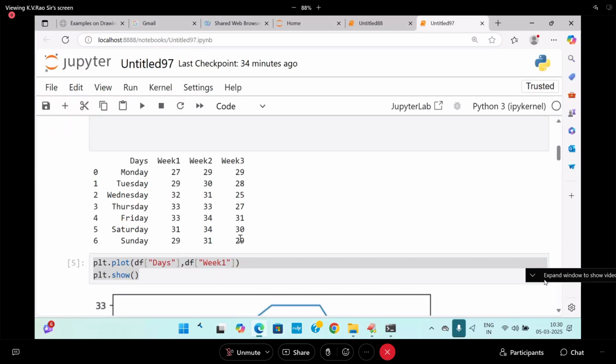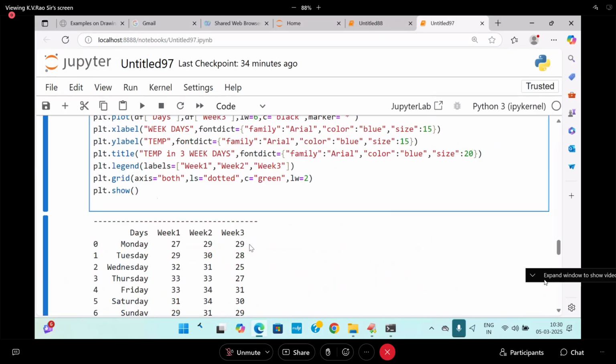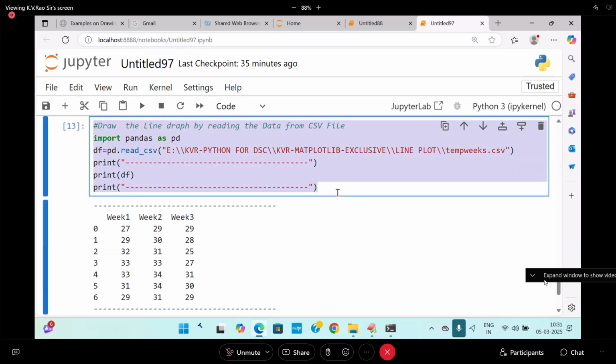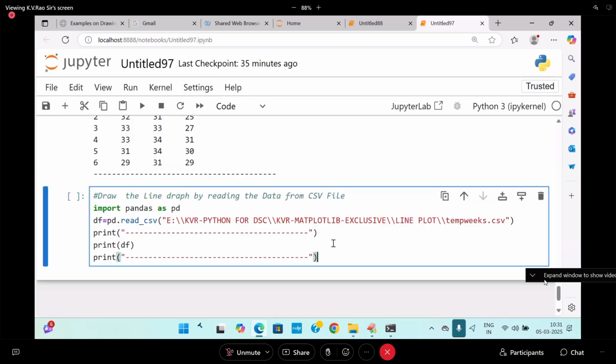Go to the place. Here you got the data and you go for reading another way. So do the same thing. Come back to the place. Here I am going to write it. What is this now? Weeks 1. Weeks 1. Go to the place.